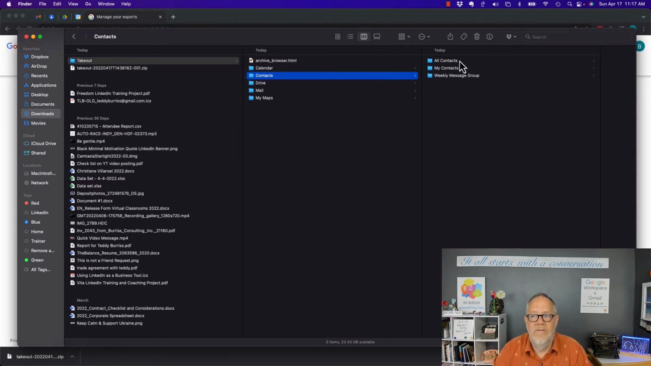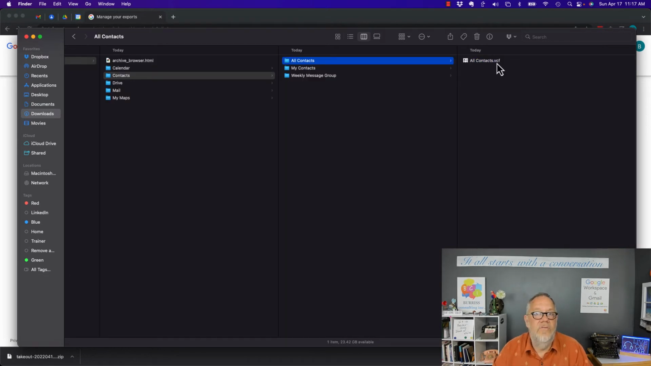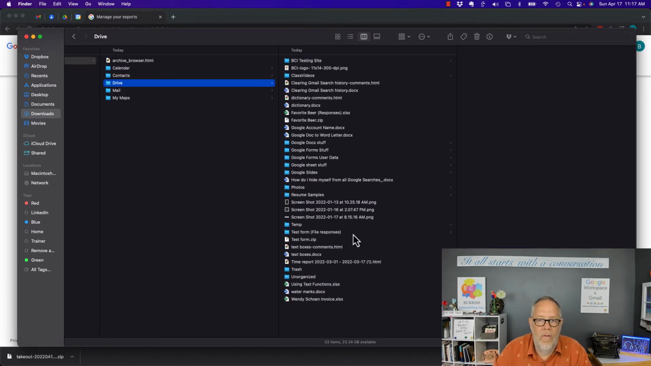Here's my contacts. All contacts is a single VCF file, which again, I can import all into Google Workspace or Gmail contacts. Here's my drive. Here's all the files that are exported out. Again, documents are DOCX, spreadsheets are XLSX. Here they all are for me to import into another Google Drive.